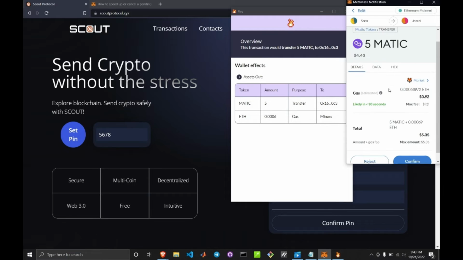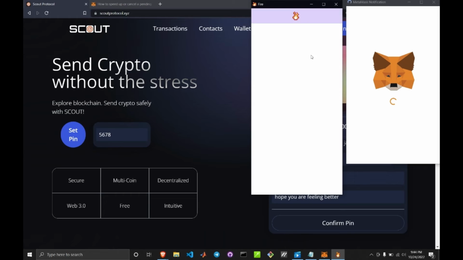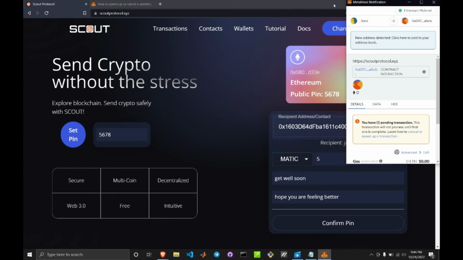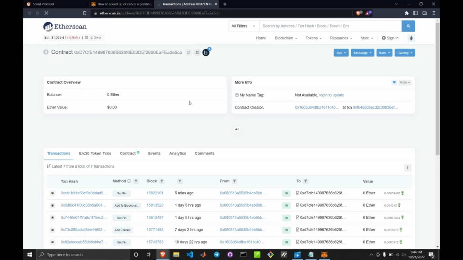So you can see here that I will pay a small amount in gas fees, which are in ETH, hence why it's important to have ETH in your wallet. I will send 5 Matic and 0.00069 ETH for a total of $5.35. I can click confirm. And the second transaction is a contract interaction. So 0xD7C is in fact the address of the contract.